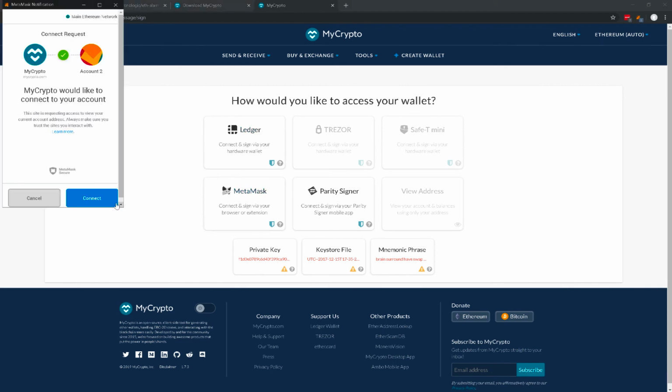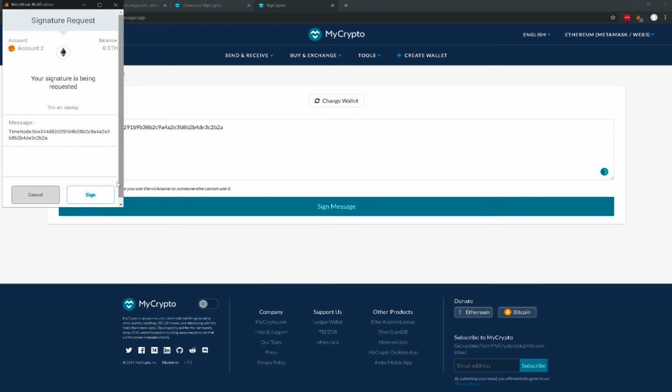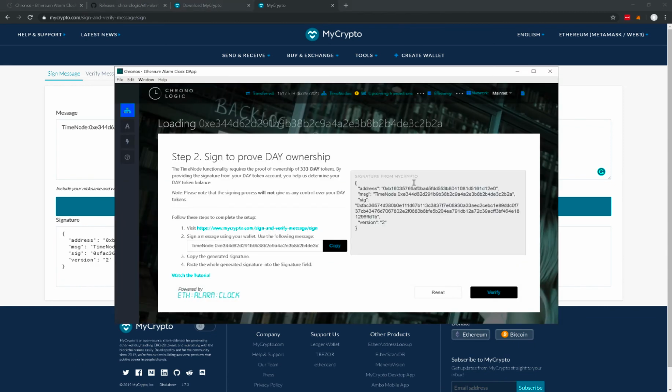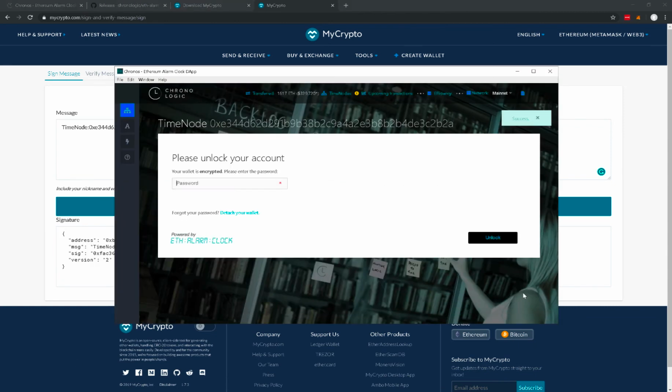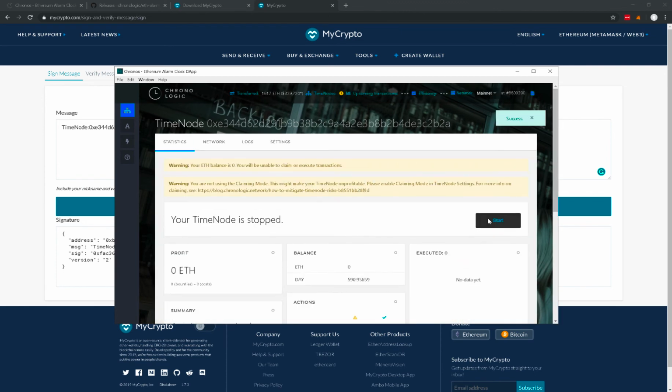Click Connect. Then paste it in MyCrypto verify and sign message. Click Sign Message. Click Sign. Copy the signature and paste it into the Electron app. Click Verify. Enter the password that you have entered earlier. Then click Unlock. And now, let's get into the Timenode dashboard.